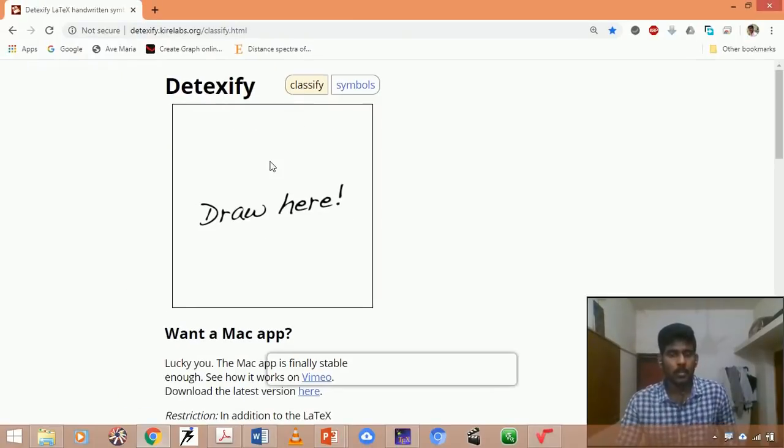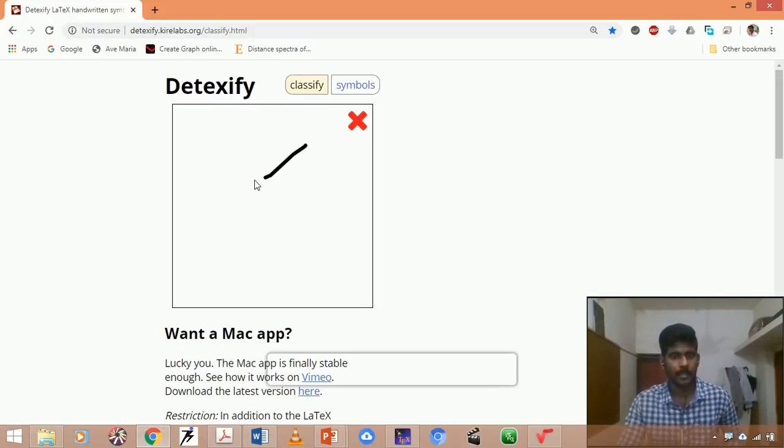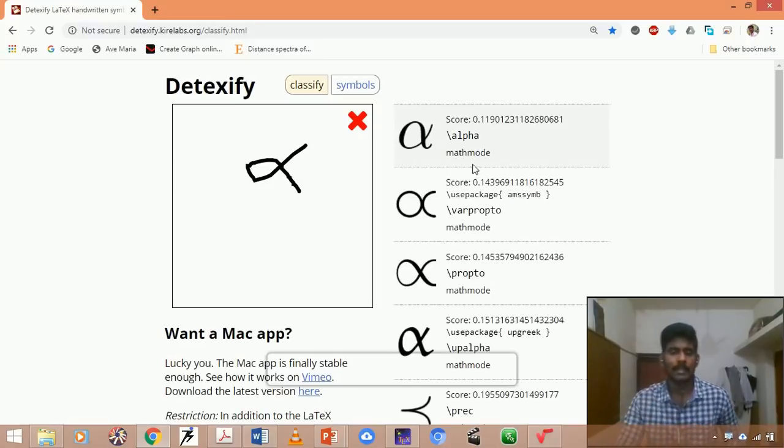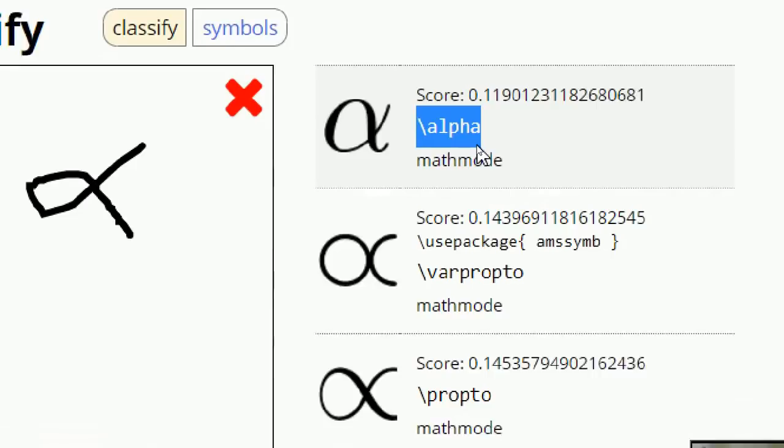So here, if I want to derive a LaTeX code, I can simply draw here. For example, if I want to get the LaTeX code of alpha, simply by using the mouse I can draw like this, and instantly I can get the respective code on the right-hand side. Simply I can copy the code and then paste it in your TeXstudio. You can just see the compiler.